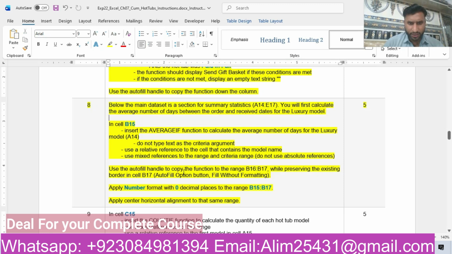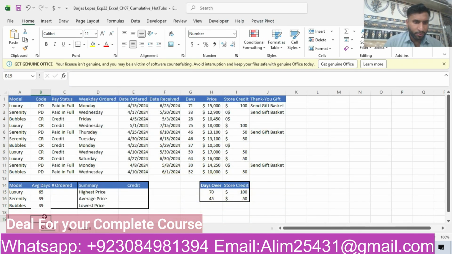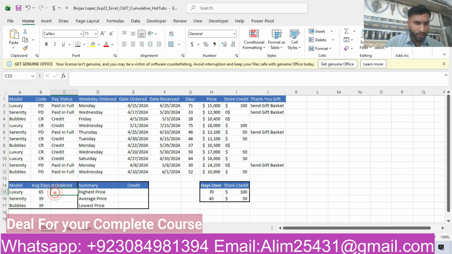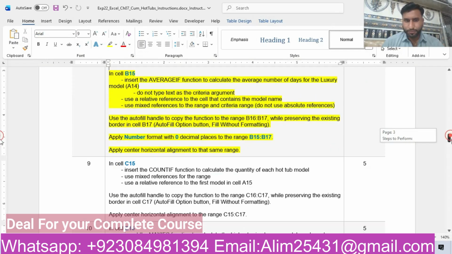And what next he is asking: while preserving the existing border in the cell B17. So you see our border is removed for this one, so we will use a bottom thick border for that one, thick bottom border, so it will be preserved now. That's our step number 8.